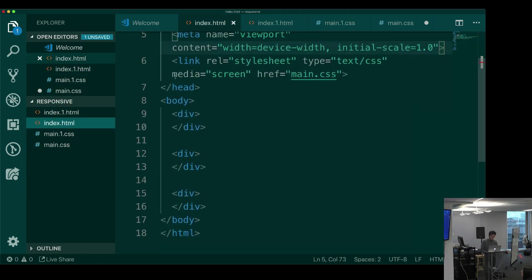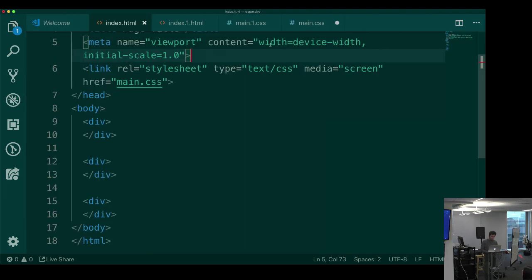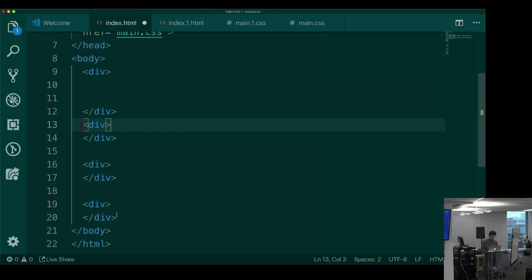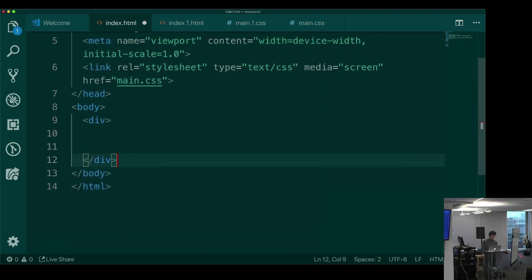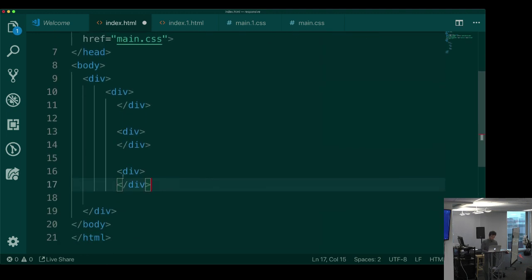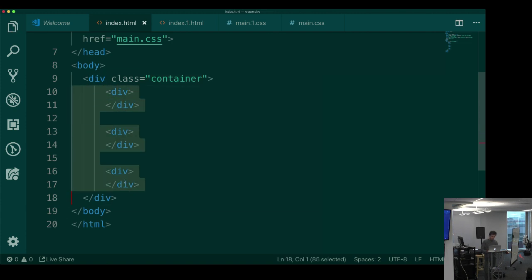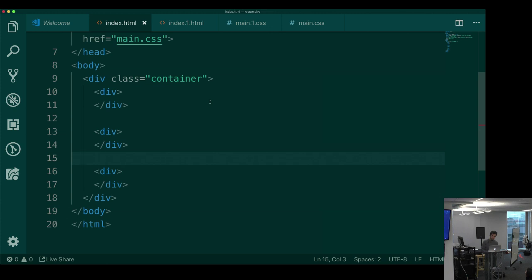Okay, so in my new HTML file that I'm working on, I'm going to have one big div that contains maybe like many little divs. And this div here I'm going to call container. And these other ones, I'm not going to give them any names, they're just divs.